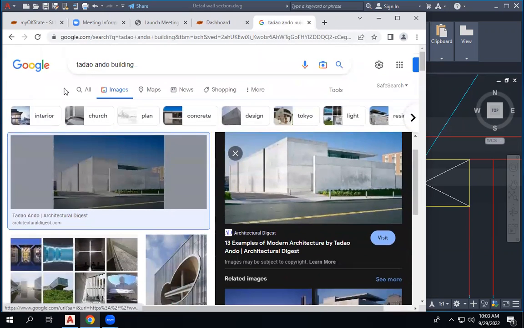Most of, I think you know this architect Tadao. Most of his buildings are done in concrete.